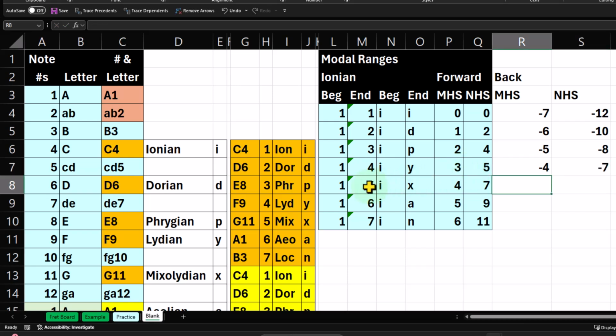What if I go from the modal range of Ionian to Mixolydian? That's 1, 2, 3, 4, 4 modal half steps up. So that means 4 minus 7, it's 3 modal half steps back. It's 7 notes up minus 12 would give me 5 notes back.